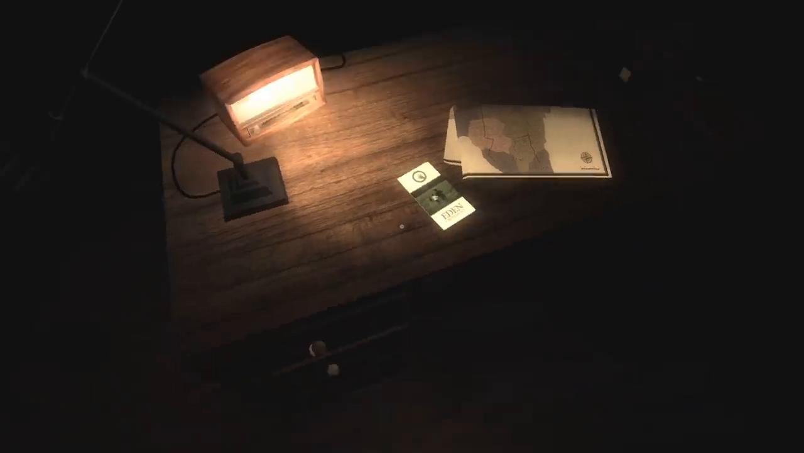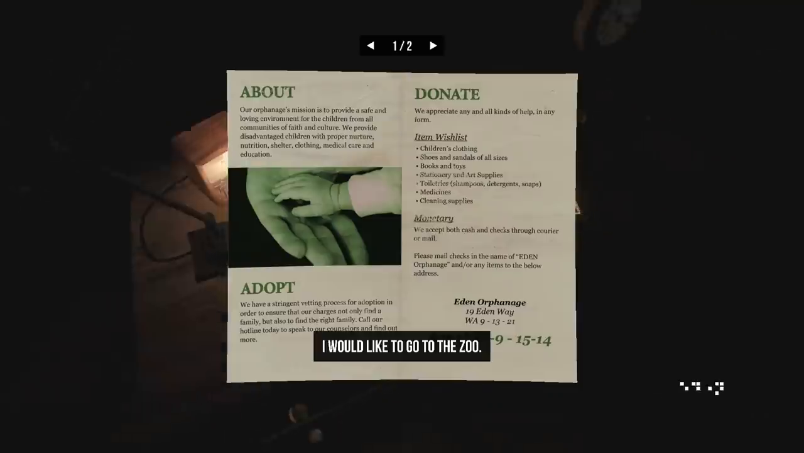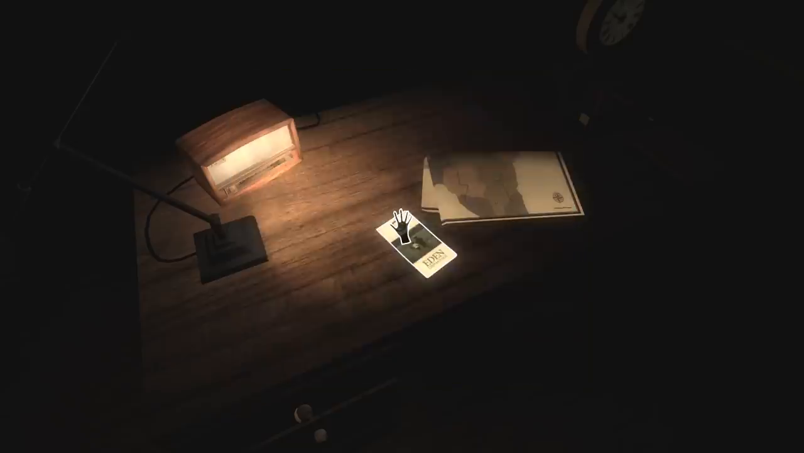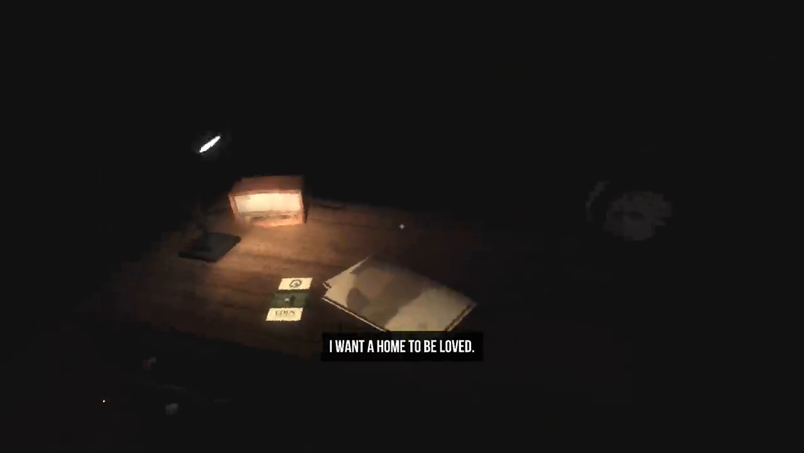I want a teddy bear, apparently. I would like to go to the zoo. A lot of kids. Oh, it's an orphanage about adoption. I want a home to be loved. Which is weird. Bring them the joy of family. Am I fucking moving? What the? I think that was kind of a load screen transition.